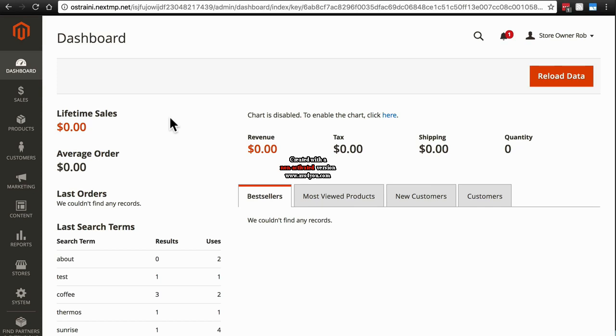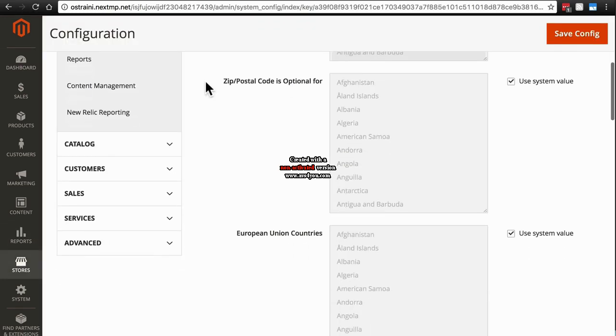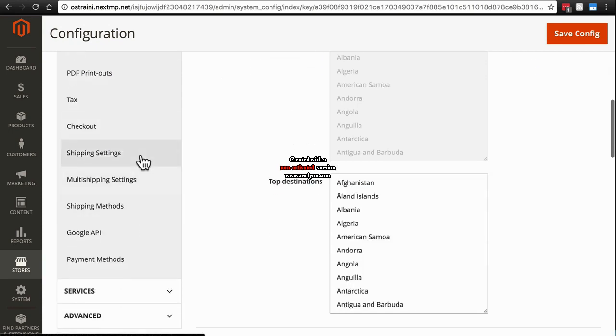Shipping is managed in three primary parts of the website, all right next to each other. If we go to Stores and Configuration, then scroll down to Sales and open that up, and scroll down a little bit more, we have Shipping Settings, Multi-Shipping Settings, and Shipping Methods. Let's take a look at these one at a time.